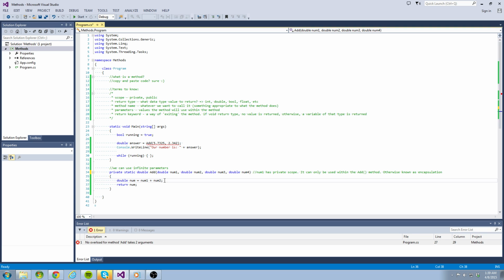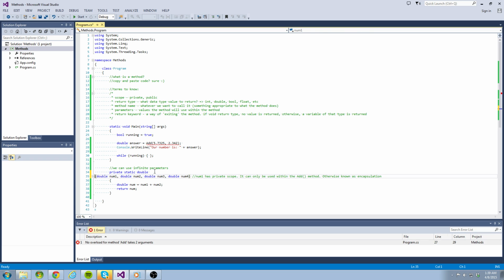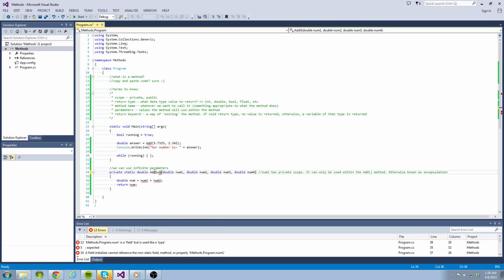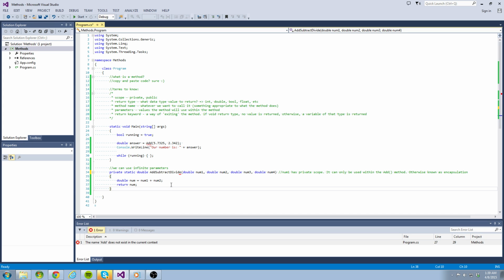Now in this method I want to start using some different math operators. We're going to go ahead and rename it to add, subtract, divide. That's going to be our new method name, and that's because what I want to do is add 2 numbers, and then I want to subtract that by our 3rd number, and then divide that by our 4th number.